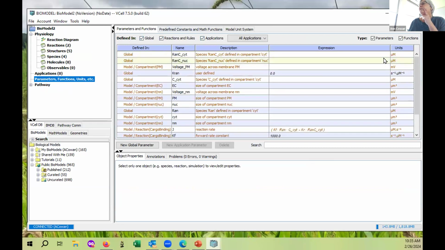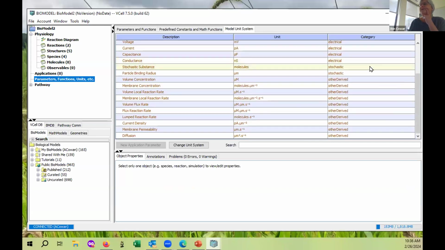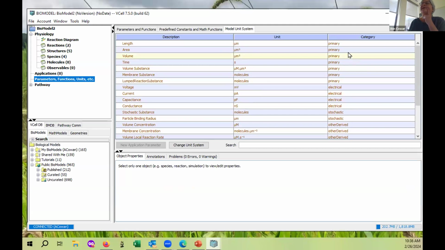You can find all of these things. These are all the parameters that we've described in the model so far, and the model unit system is listed here. So you can change that if you really want to, just be careful to make sure that you're doing all the calculations properly. Most people will just leave it as is and do the conversion factors whenever they need to convert from whatever their parameters are listed at to the model unit system that we're using.